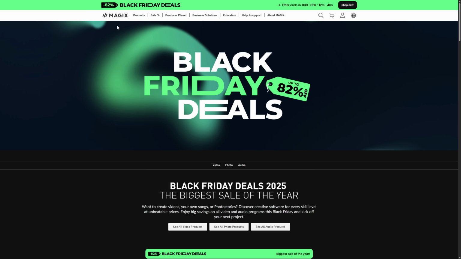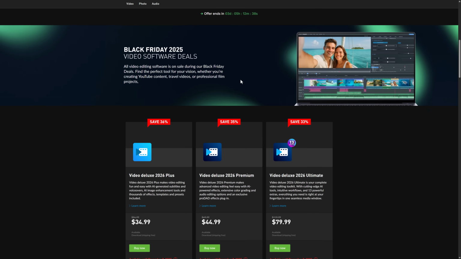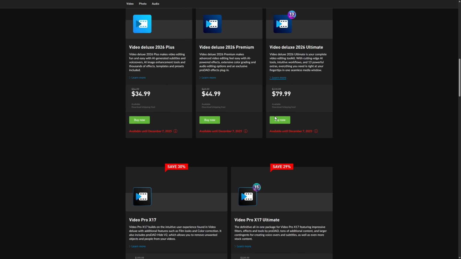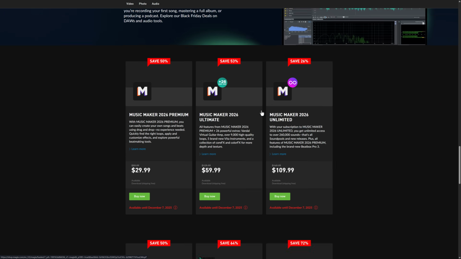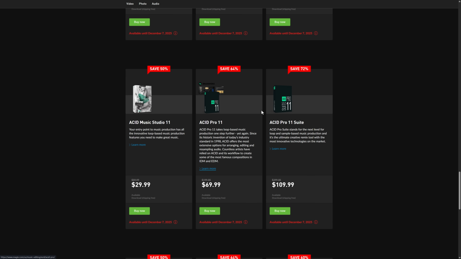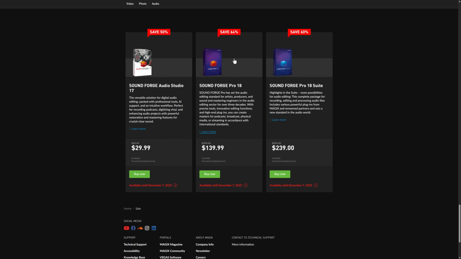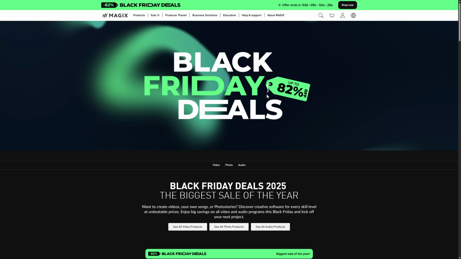Then we've got Magix. Magix makes like video recording software, some audio software, etc. They've got up to 82% off on their suite of software. So again, video editing tools. They've got some audio production software and so on. So basically some huge sales across the board. If you want to pick up Acid, for example, or SoundForge, all available on heavy discounts there.